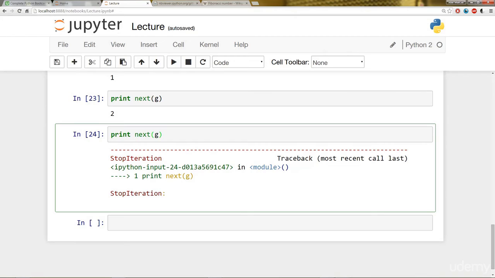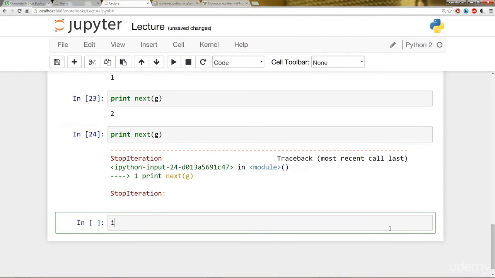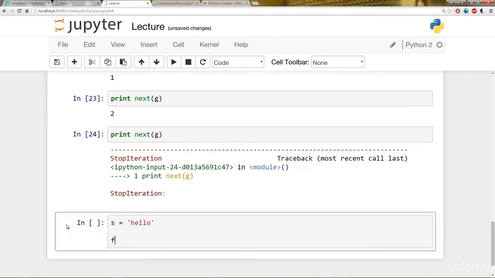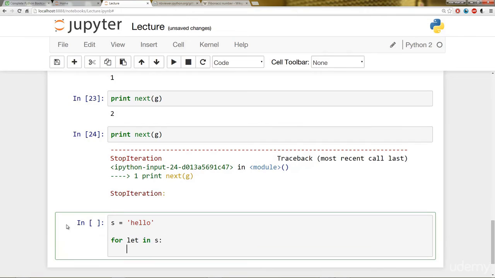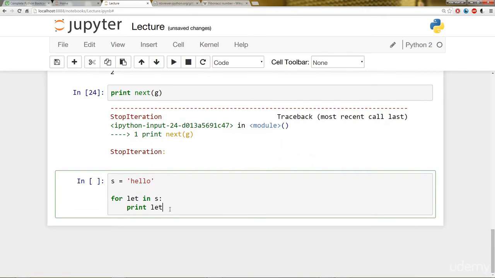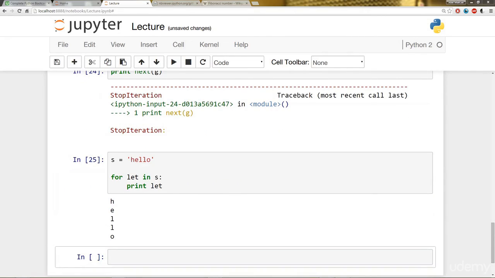So let's go ahead and check out how to use the iter function, which is iter. You remember that strings are iterables. So for example, I could say s equals the string hello, for let in s, print let. So I'm going to print every letter in that string. We can iterate through a string since they're iterables, but that doesn't mean the string itself is an iterator.